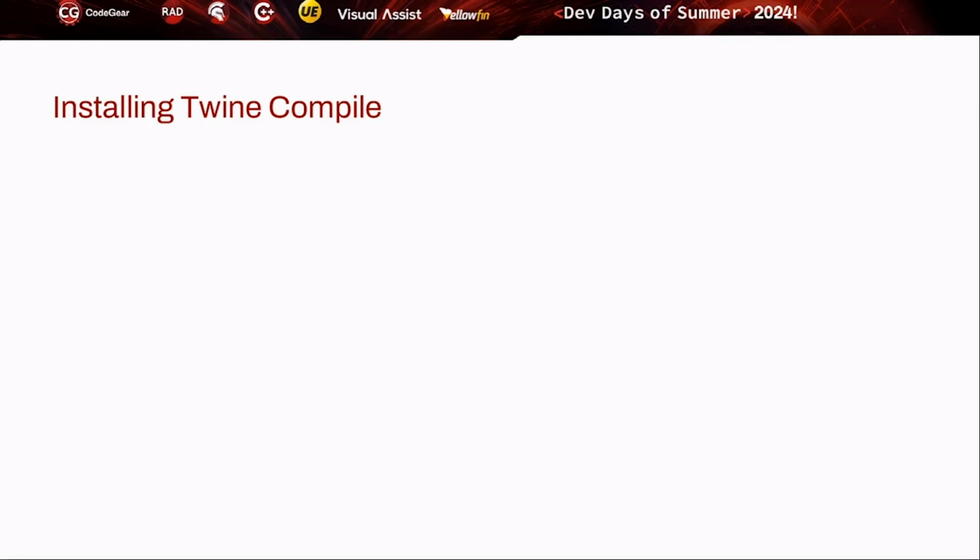And if you're a professional developer, it doesn't make sense to be paying developers just to sit there and twiddle their thumbs waiting for the compile to finish. So I'm going to show you how to install Twine Compile using the Get It package manager.